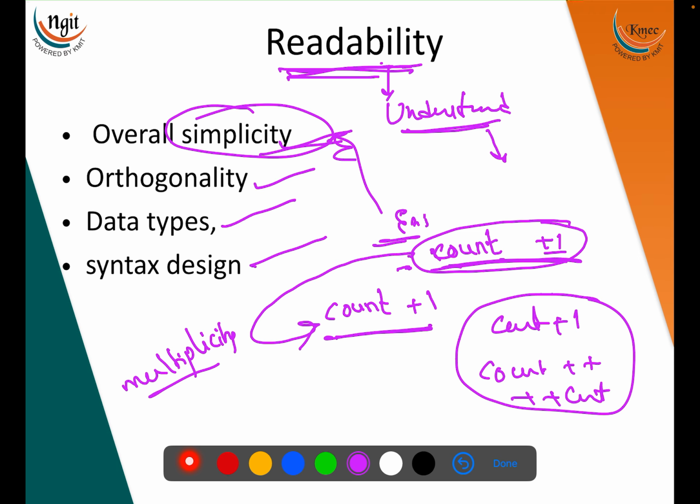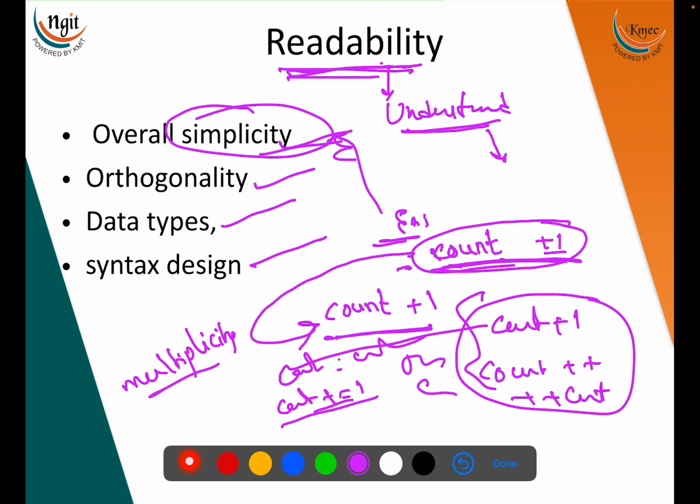Basically, you'll see this kind of thing in Java and in C also. You can write count equal to count plus 1, and that is right. Count plus equal to 1 is also right, the shorthand assignment operator. So all the statements give you the same understandability. This feature we call multiplicity.